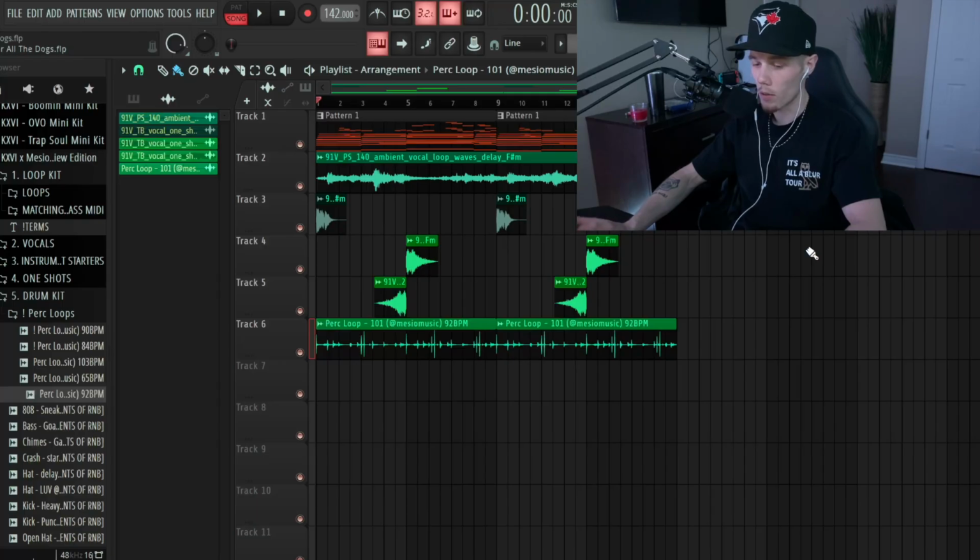Alright, so I think the main loop is done. I have all my instruments for my melody. I have a vocal chop, I have some vocal one shots, and then I just have this percussion loop at the bottom. I'm going to play it now, and then I'm going to split it up and try to arrange it into the structure of a song, and then we'll start adding some drums onto it.